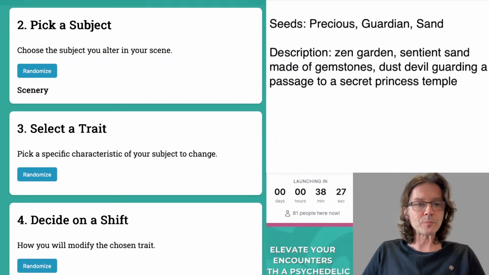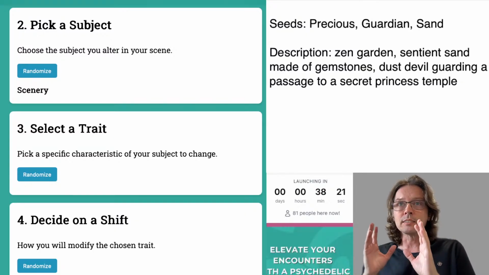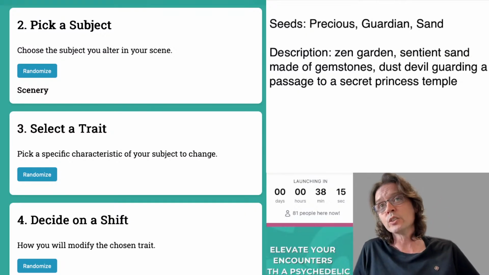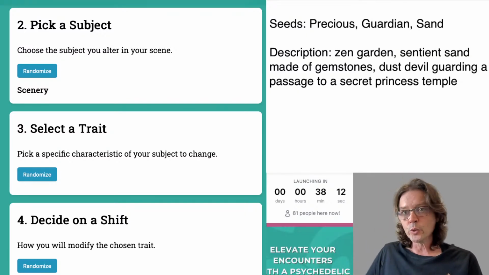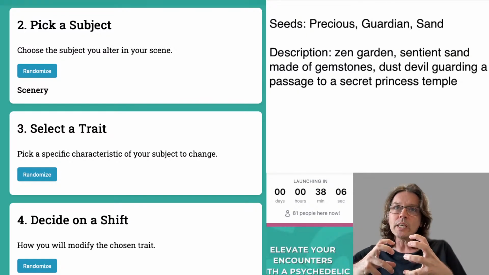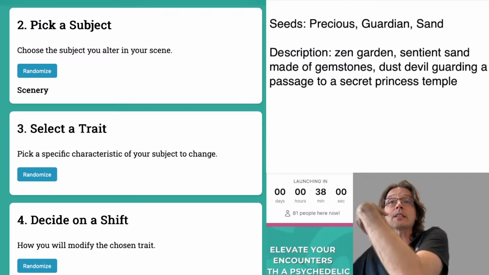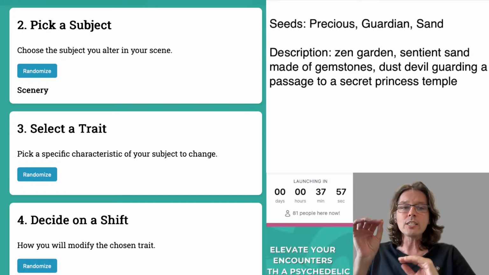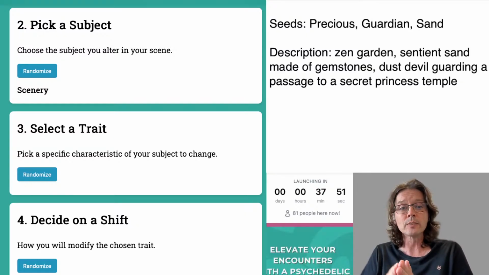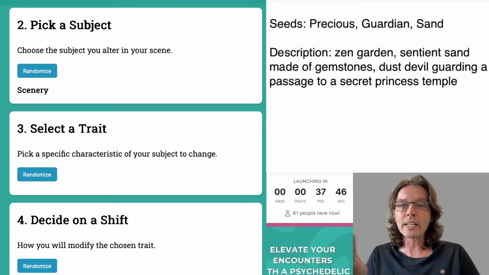What we have to do now is select a trait. This is where the magic happens, where this differs from other oracles. Because up to now, I think you could get a similar result if you use the spark tables or oracles, right? What happens now is how we start to shift this thing into something else. And we do that by changing a specific characteristic of the subject, in this case, our location, and shifting it some way, okay? So, what is this characteristic?